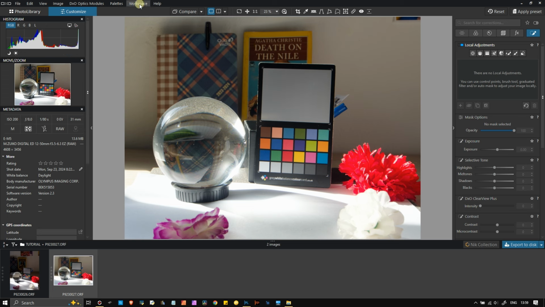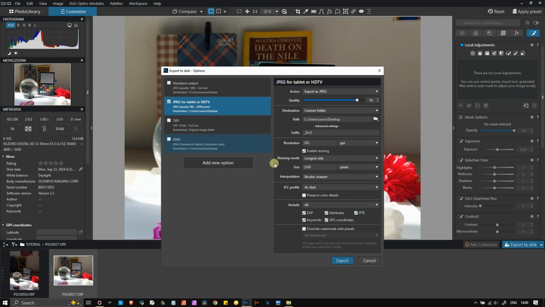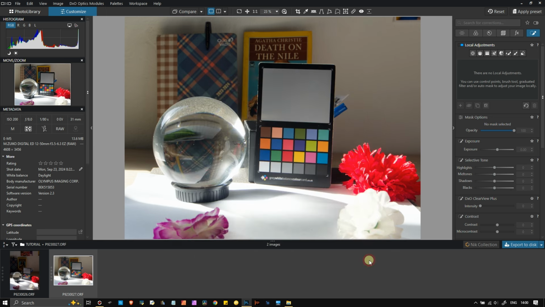And in the end, if you want to export it, you can go back to File and Export to Disk. You can export it as a DNG as well, if you want, and then do further editing in Photoshop or Affinity Photo if it's necessary.